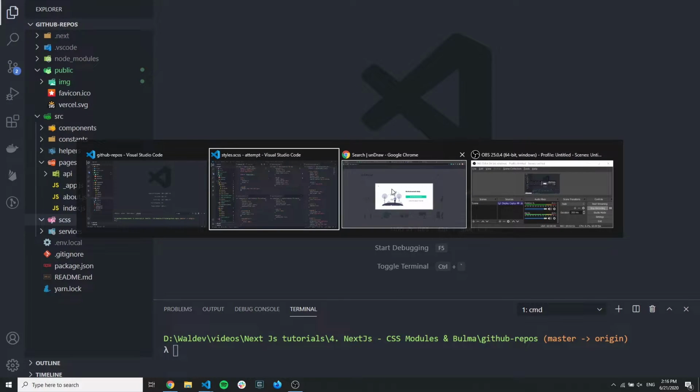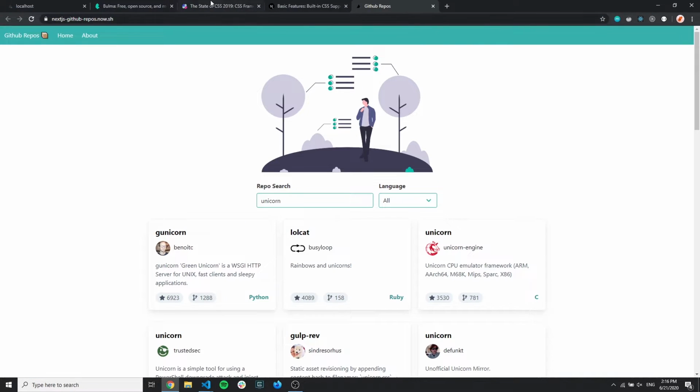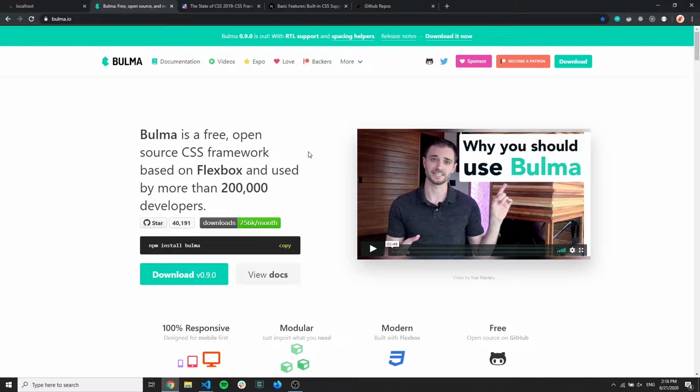Let's speak a bit about Bulma. So this is the website of Bulma, bulma.io, and it's actually a nice framework because it's based on Flexbox, and it's quite modern. And what is very nice, that it has no JavaScript. Maybe it's not nice for everyone, but this is a pure CSS framework, and I will use it exactly because of this.